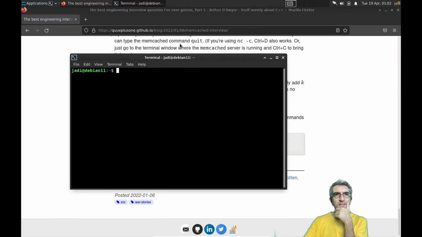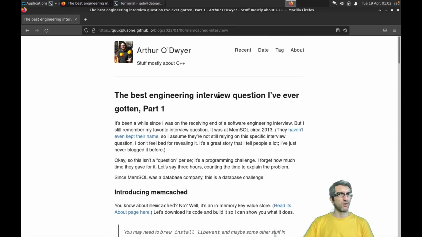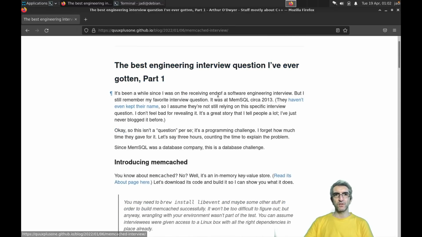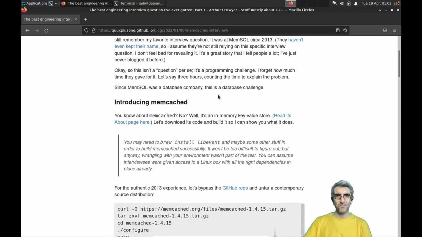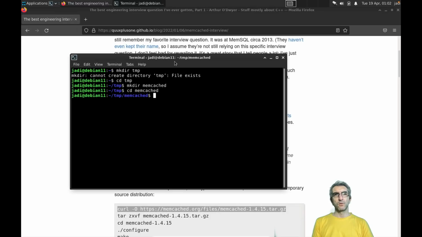I have not seen this project. To be honest, I didn't know about memcached before this. I used to use Redis. But this is a nice question. Let's go for it. Okay, I will copy this. I will begin with trying to cd mk.temp. I have the temp mk.memcached, cd memcached, and I will do a wget on this.